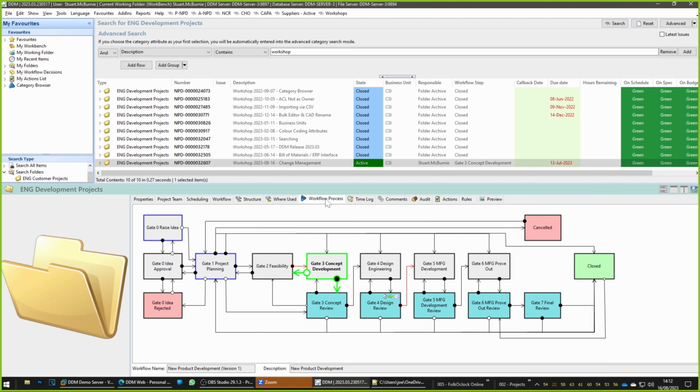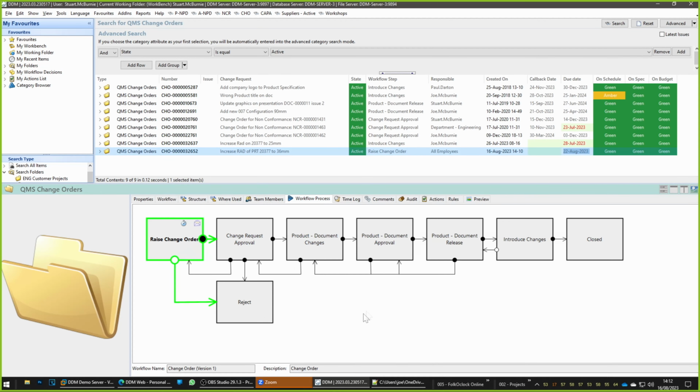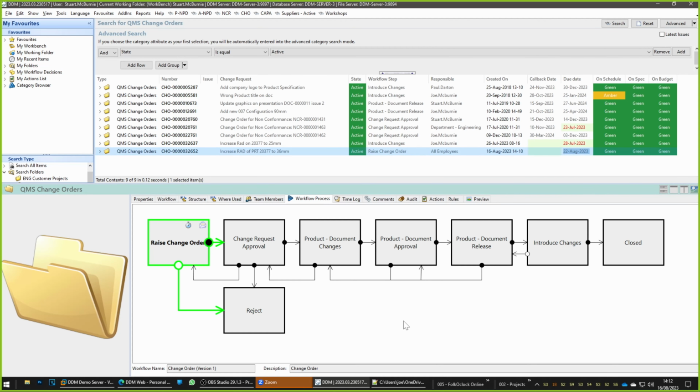If we look at the workflow here, if I look at my change order, and I look at the workflow, the standard out-of-the-box change order is first you have the change, or raising the change order. Okay, this is identifying what we want to change. It then has to be approved. Are we going to make the change or not?